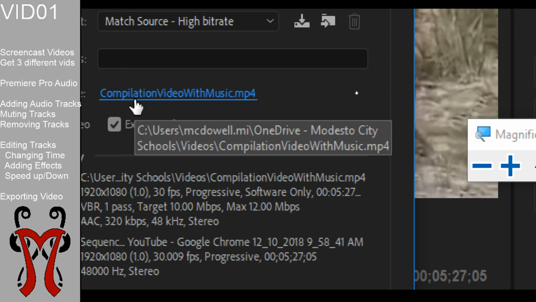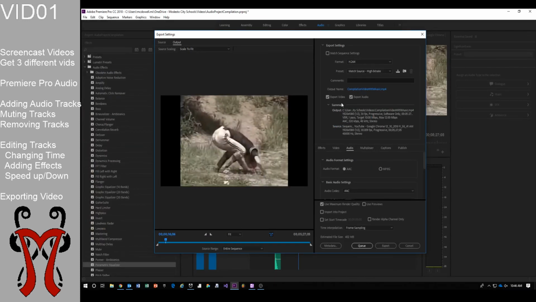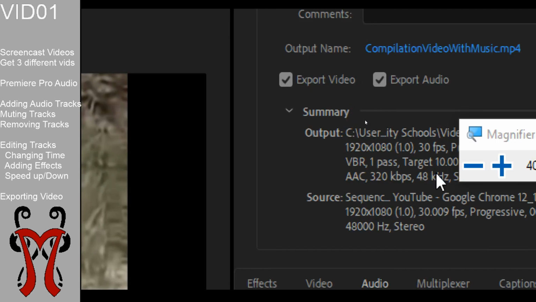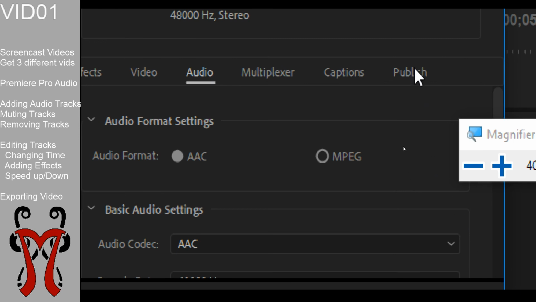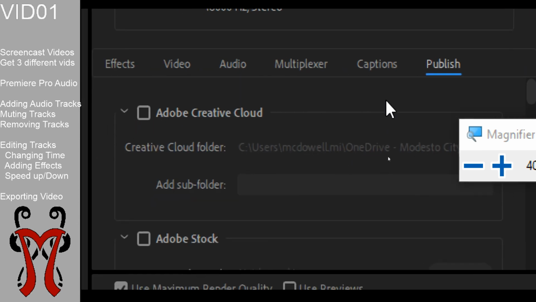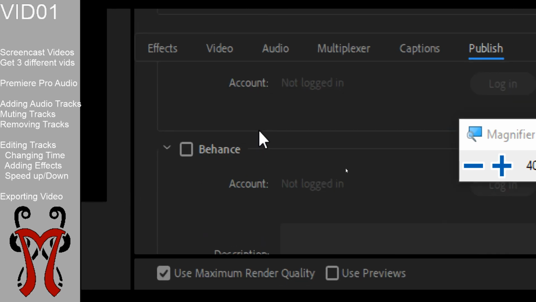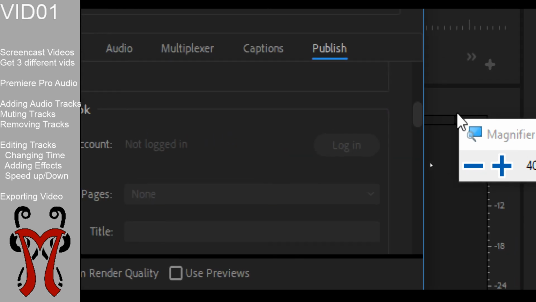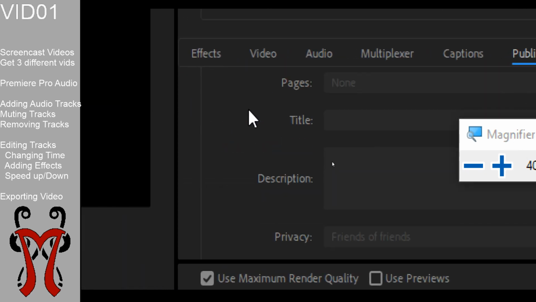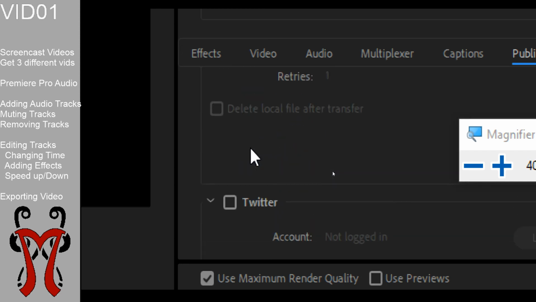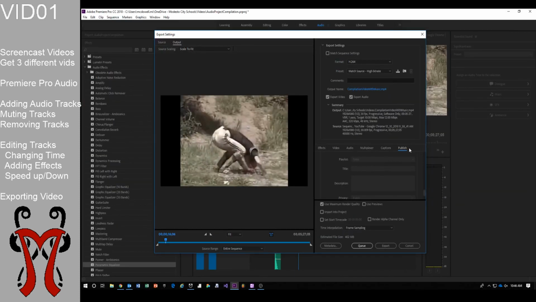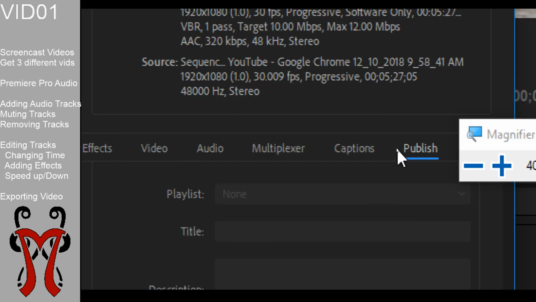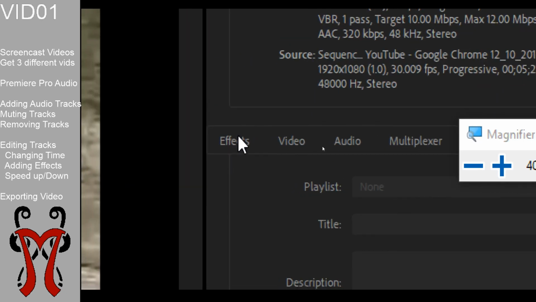Alright, so the last thing you want to make sure is that you have export video and audio clicked here. It should be by default, so that's easy. If you wanted to publish this directly to your YouTube or your Vimeo or any of your social media accounts, you can do that if you click on Publish right here. You can make it publish directly to your Facebook account, to an FTP, to Twitter, to Vimeo, to YouTube. This kind of just bypasses the whole need to upload your videos. You can do it straight from Premiere, which can be helpful.